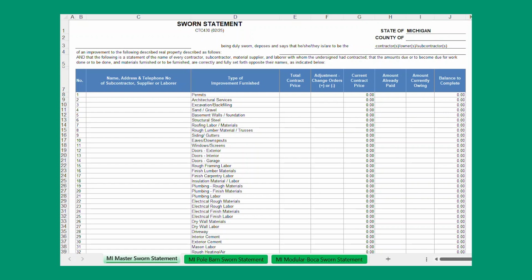Please note, if you are using a sworn statement from your title company or anywhere other than GreenStone, it may look different than the form that is shown in this video. However, the basic information and purpose of the form should all be the same.